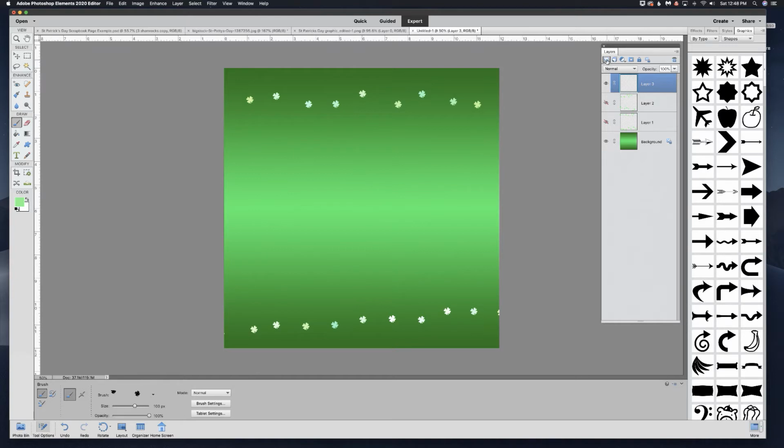I'm going to make a new layer and go back across it again. Okay, I'm going to do it one more time. Make another layer and go across it.